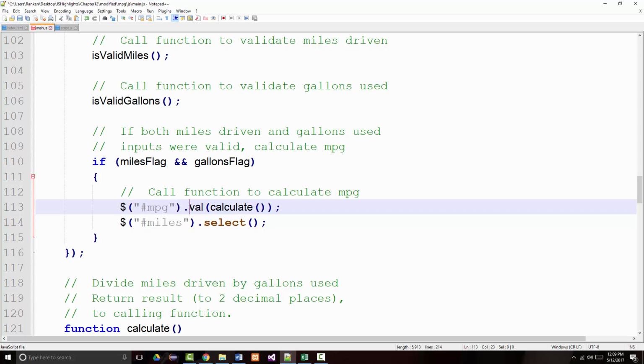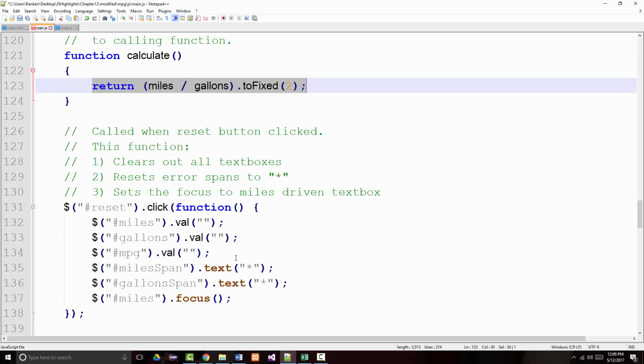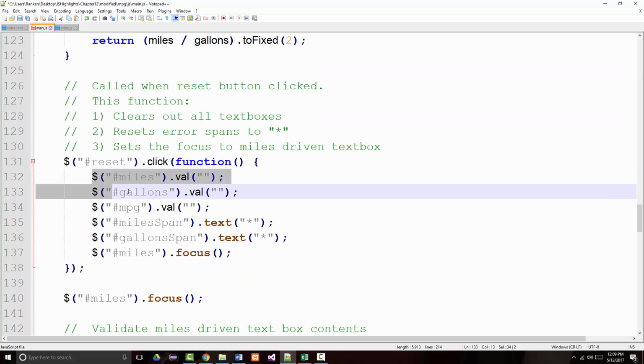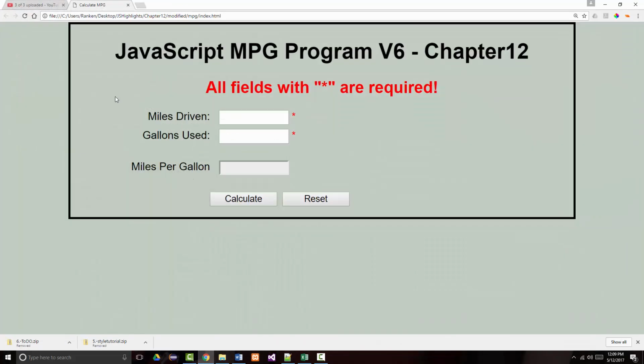So I'm telling it the value for that to be the result of the calculate function, which simply returns the miles driven divided by the gallons used to 2 decimal places. That's it. So when the reset button is clicked, it's very simple. I say I want the values in all three of my text boxes, the values that are in all of these, I want them to clear out. That's the first thing I want to have happen.